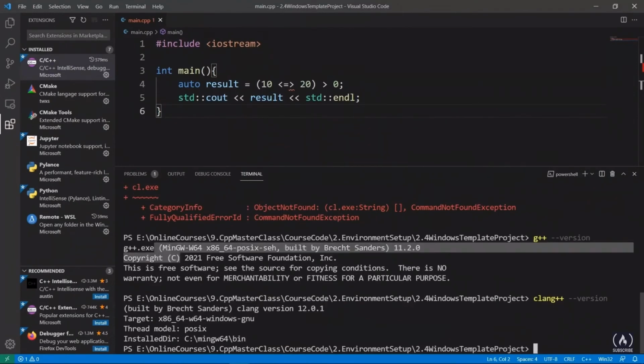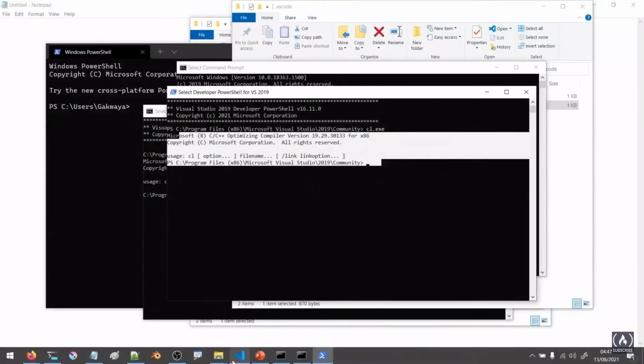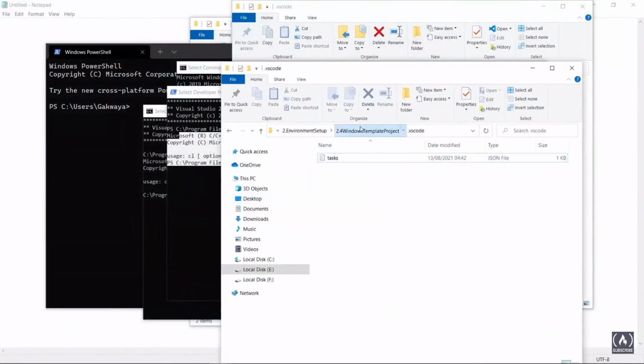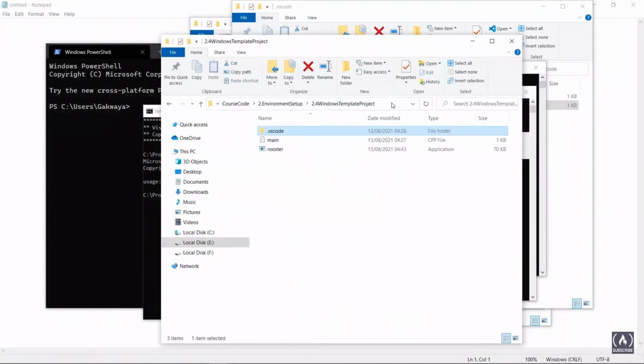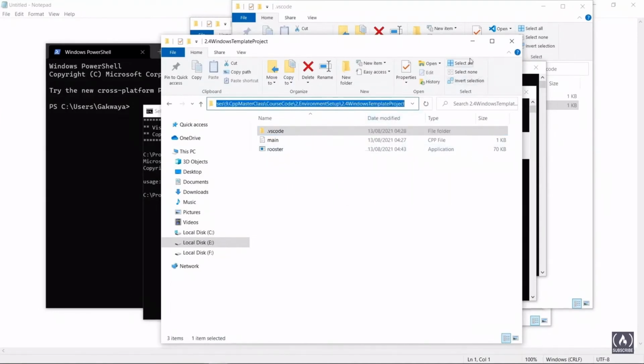We also want the ability to use the compiler from Microsoft. But to have access to that, we will have to close the Visual Studio Code instance we have here. And we're going to come back to our project. Let's see if I can find it here. So we're going to go to the location where we have our project, and we're going to change to the location of the project here. So I can grab the location from my Visual Studio Code project that I just set up.